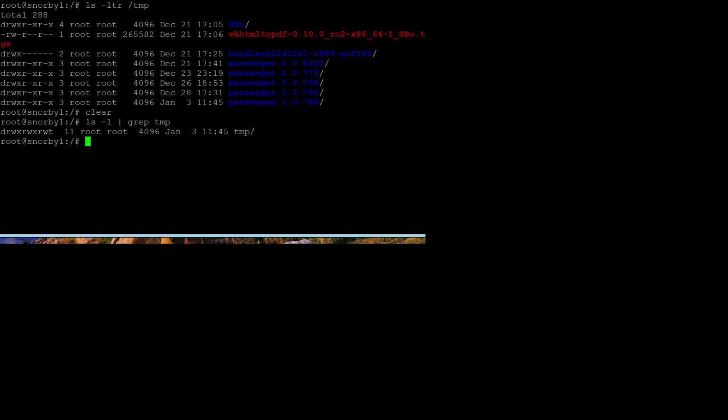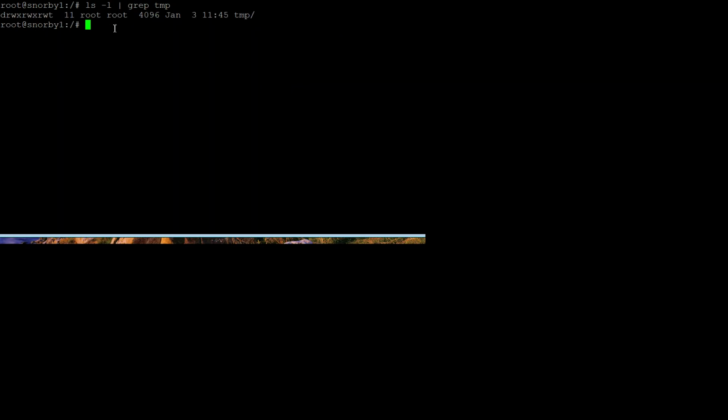Let's take another quick look at the permissions that are there. Okay, you see my owner and group are set to root for the temp directory. And we've got our permissions. It's a directory, read, write, execute, and you'll notice that the T at the end here, which is the sticky bit.